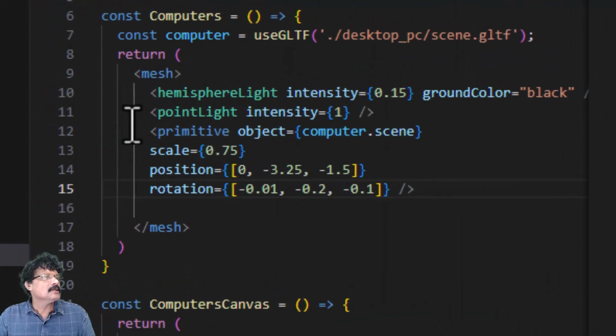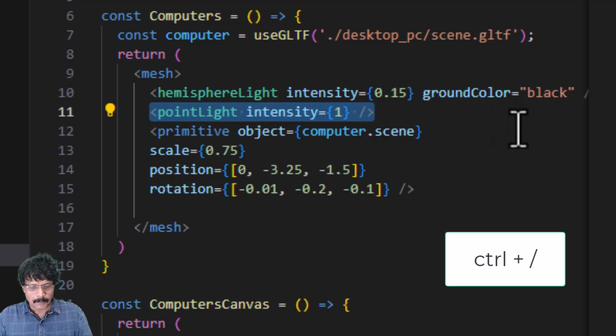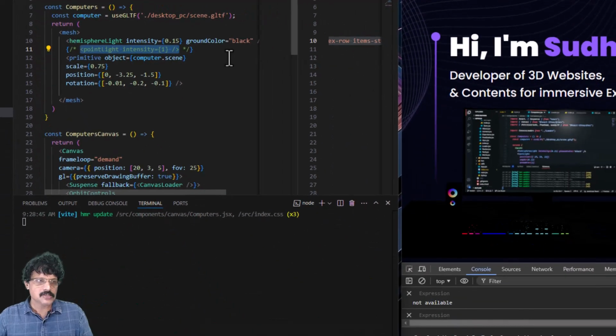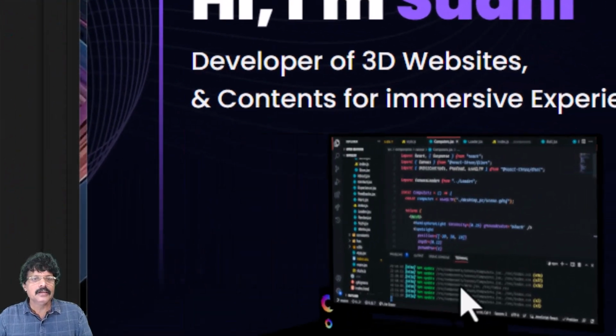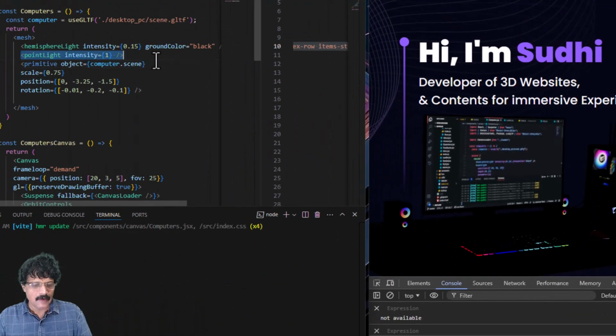Say for example, I will come here and select this point light and press Ctrl and / on the keyboard. Then it is commented, and if I save this, see, this mark went away. Now you are not seeing it. I will come back here, undo it and save it, so that I have that point light.